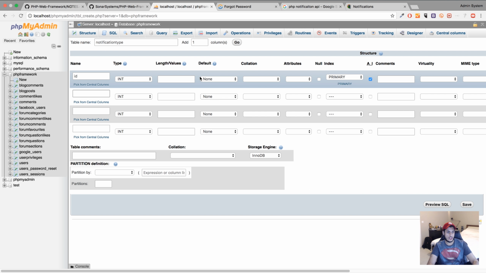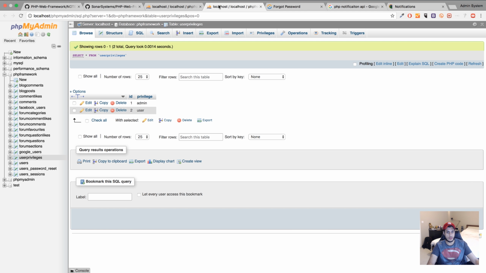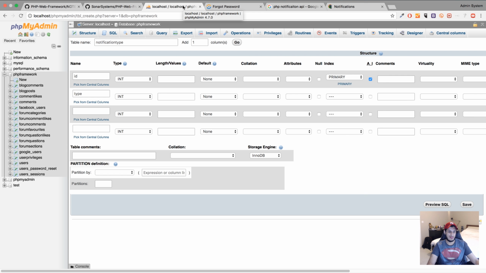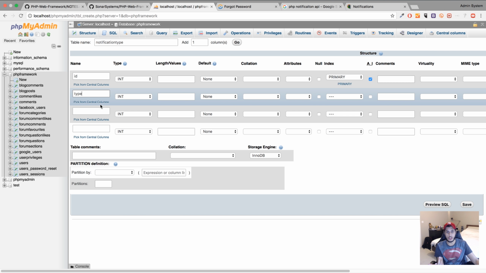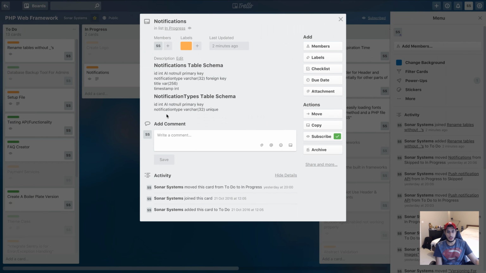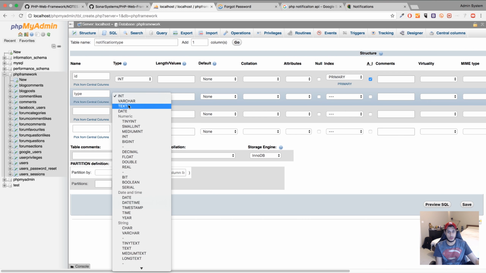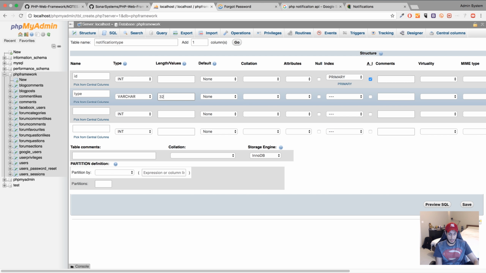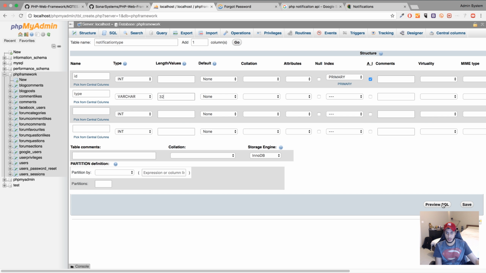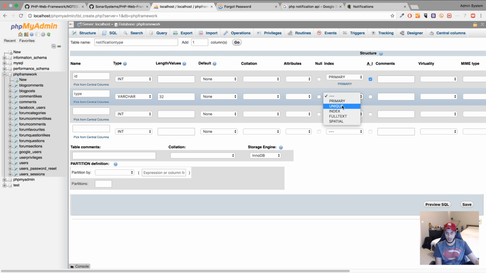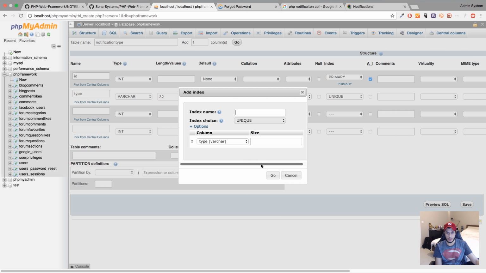Next is notification type. Should I call it notification type or just type? At the end of the day, I named it privilege in the other table, because if you're accessing the notification type table, you already know it's a notification. So this is type, and I set it to varchar 32. You can change this later if we need to, but I believe this should be fine. Unique.